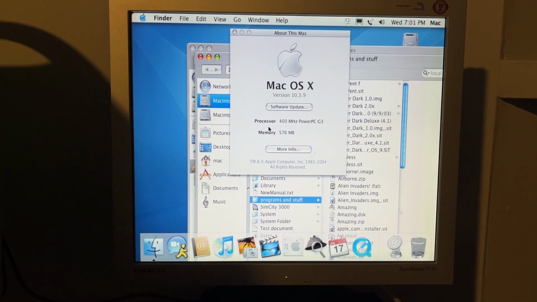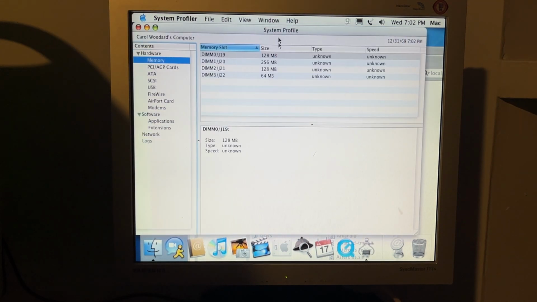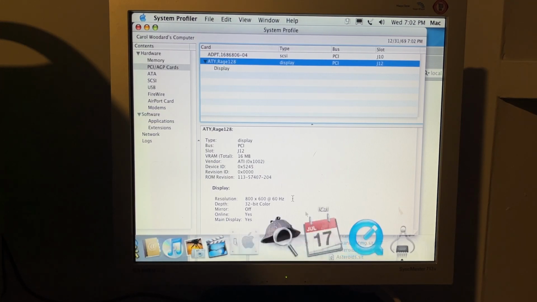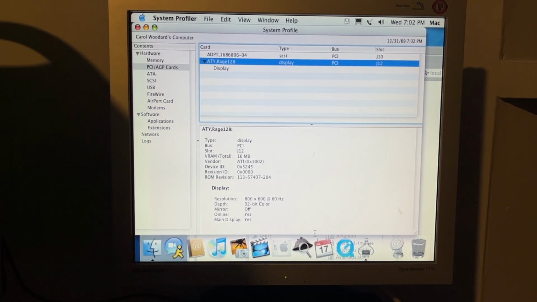And we have a 400 megahertz PowerMac G3 with 576 megabytes of memory. Looks like we got quite an array of memory installed here. We got two 128 meg sticks, a 256 meg, and a 64 meg. We got an ATI Rage 128 as the graphics card, although it's calling itself an ATY instead of an ATI, which is fun. Running 800 by 600 resolution with 32-bit color and 16 megs of VRAM. So very nice.